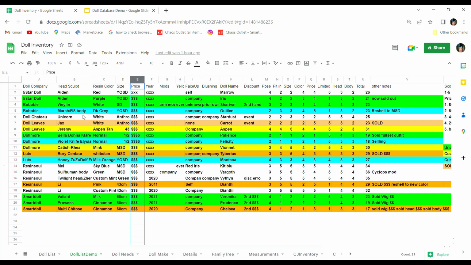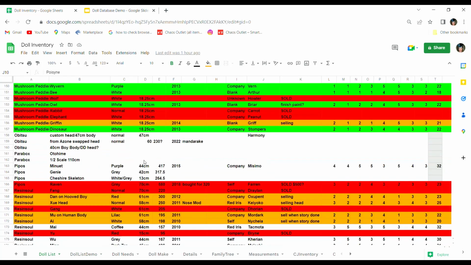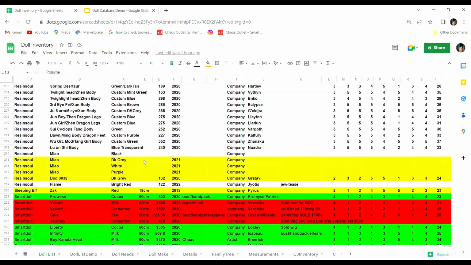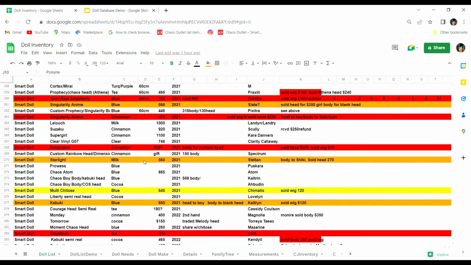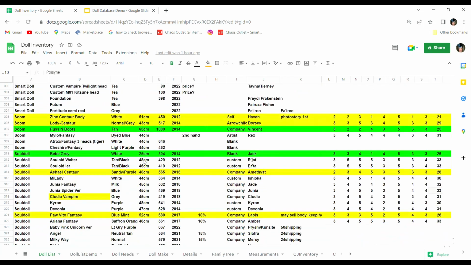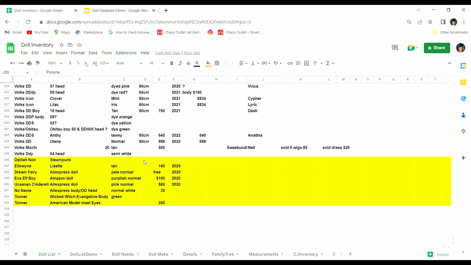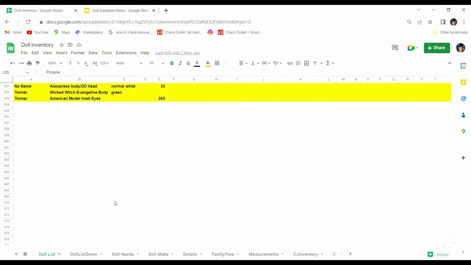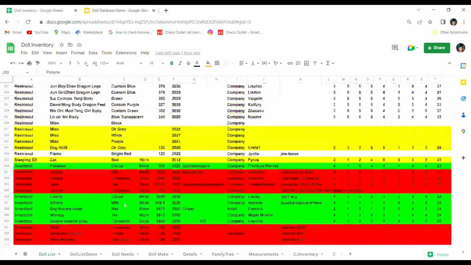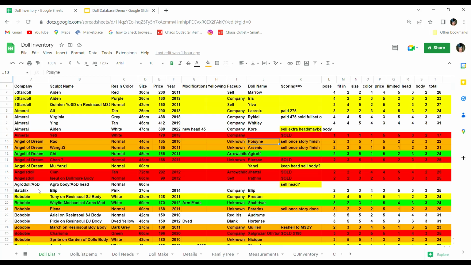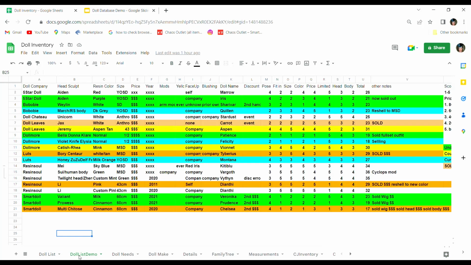Mine is actually on Google.com, a spreadsheet that I created there just because it was free and I don't have any further database than that. So this is actually my list. You can see there's a lot of different colors going on here, lots of different dolls. These aren't dolls that I have at this time. Some of them I actually sold. So that is just the tab that I keep track of everything.